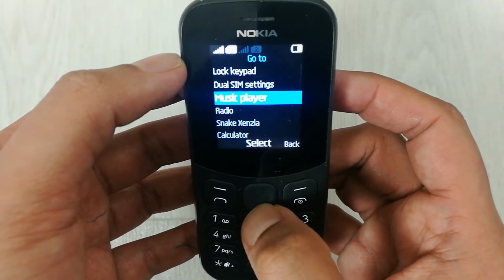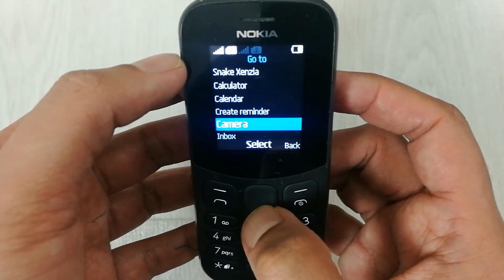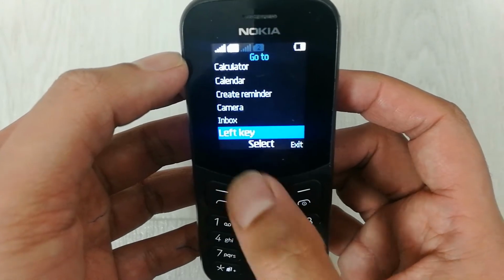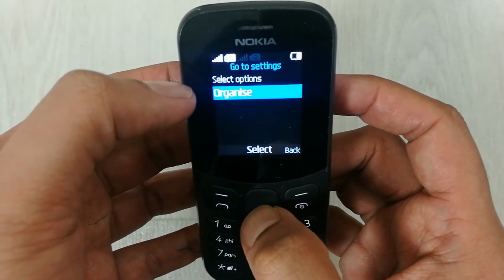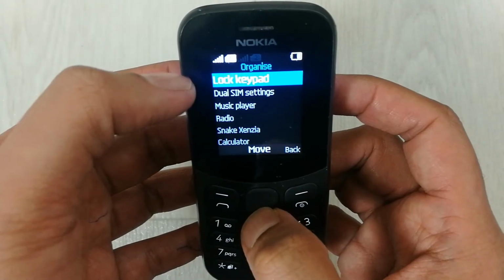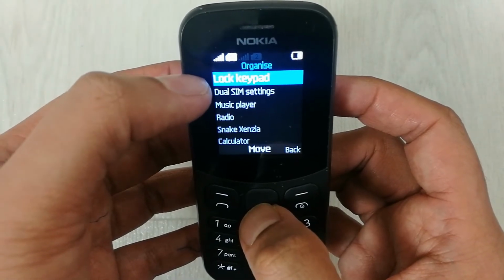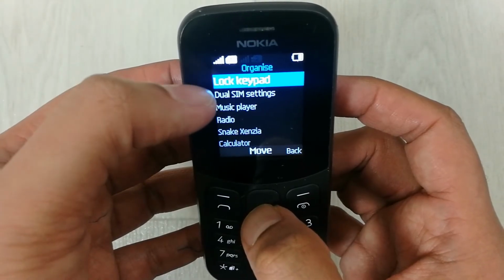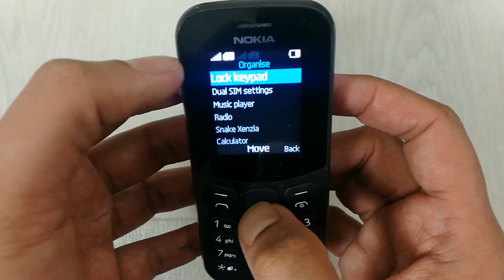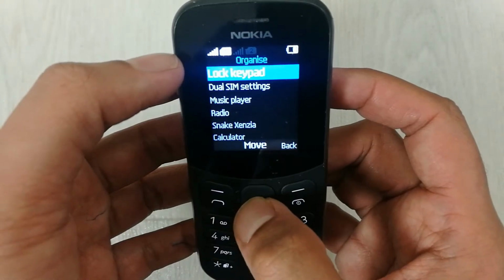So the second thing that I want to show you is that if you want to organize them, you can also do that. Simply go again to the left key option, select it, and then you see this Organize option, so you can also organize it. You can see over here, for example, this lock keypad option is on the top and I want to move it down, so I just select this Move button.